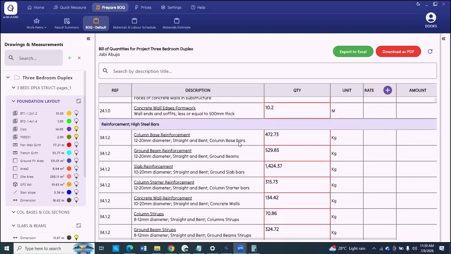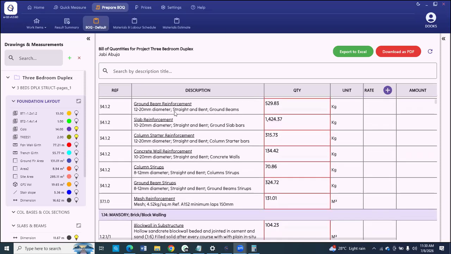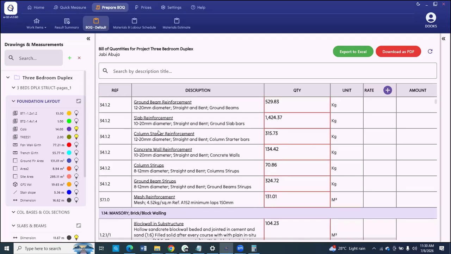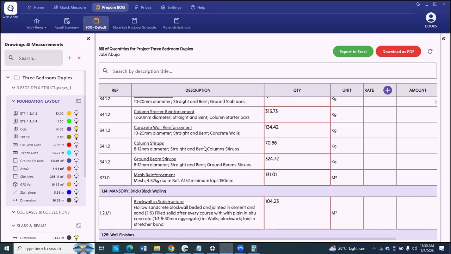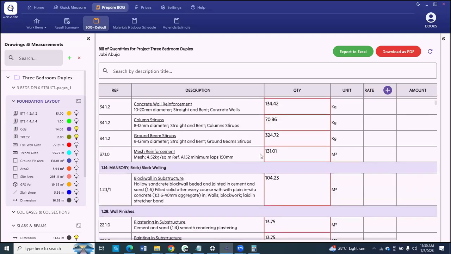Then these are the reinforcements. The reinforcement is in kg. Reinforcement in column base, ground beam, slab reinforcements. Although this is mesh, we just added this, making the assumption that it has a suspended slab. Normally for this project, this should be blank, but we did something there. That's why it's showing. Column starter reinforcement, concrete wall reinforcement, stirrups, ground beam, and mesh.